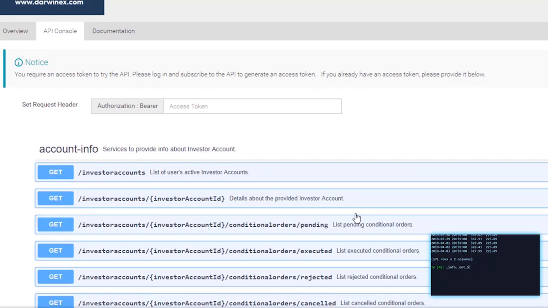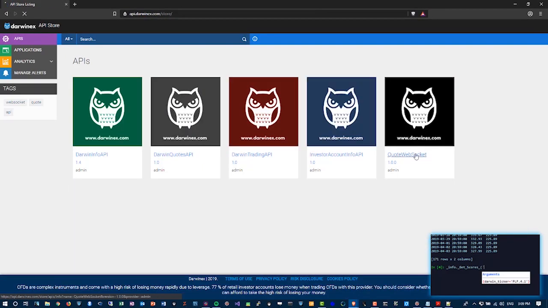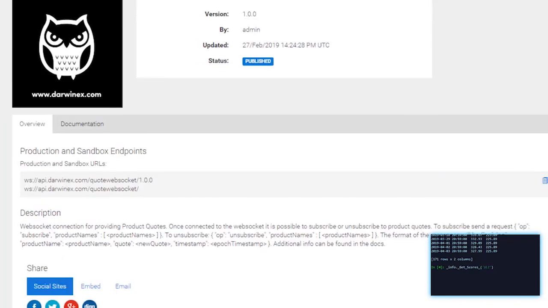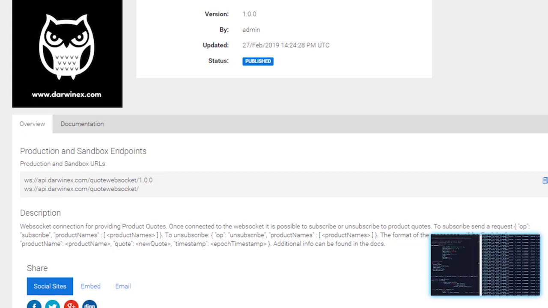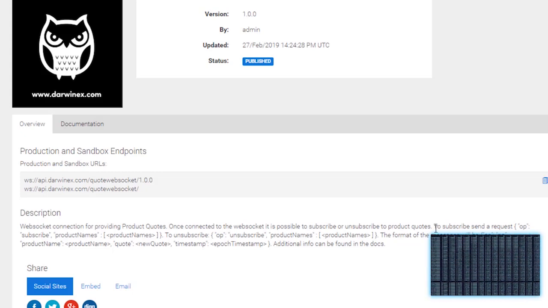Lastly, with the quote WebSocket API, it's very simply an interface that permits you to subscribe an application to one or more product quotes. So once connected to the WebSocket, it's possible to subscribe to any number of Darwins following the format and information provided to you on this page.